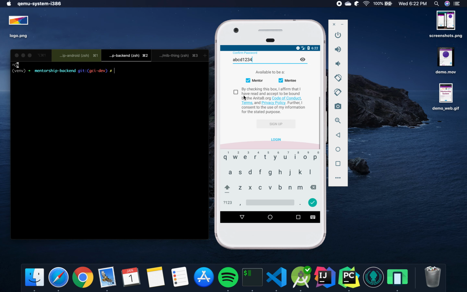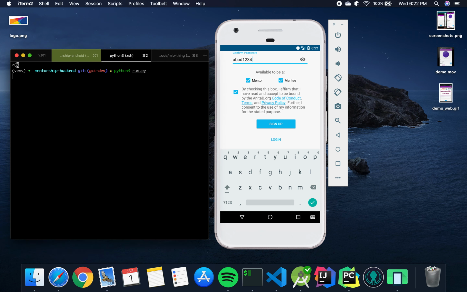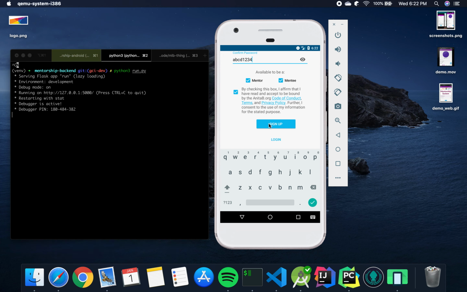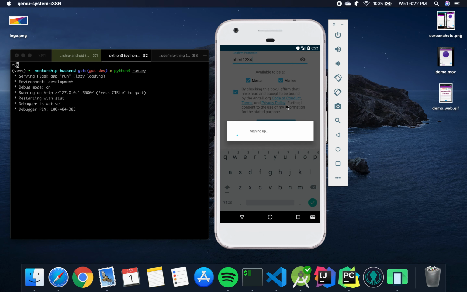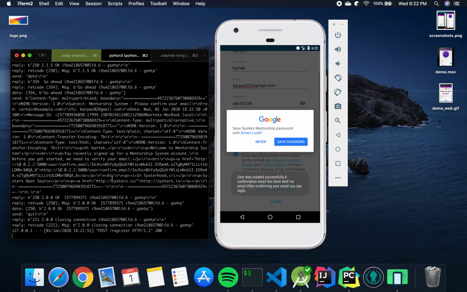I'm gonna check everything and I want to start a localhost server because I'm testing it on localhost, but it also of course works on production server. I'm gonna click sign up. And in a few seconds I should see output here that something is happening. Okay, yes, I want to save this password in SmartLock.